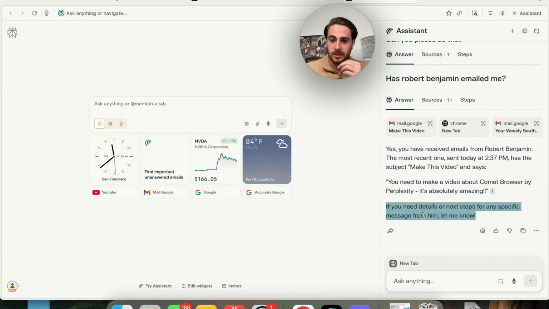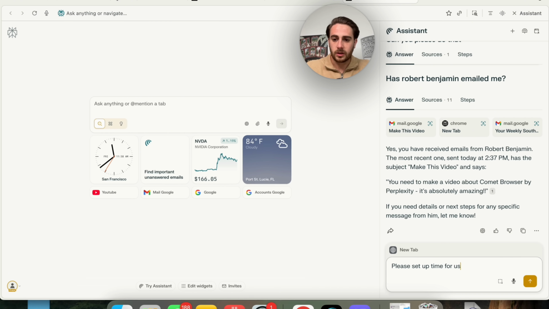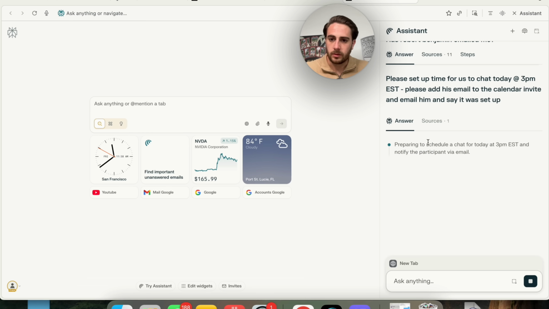And then it says, if you need any next steps or anything specific, I'm going to say, please set up time for us to chat today at 3 p.m. EST. Please add his email to the calendar invite. Email him and say it was set up. Now, this is going to go through. It says preparing to schedule a chat for 3 p.m. Eastern. Notify the participant via email.